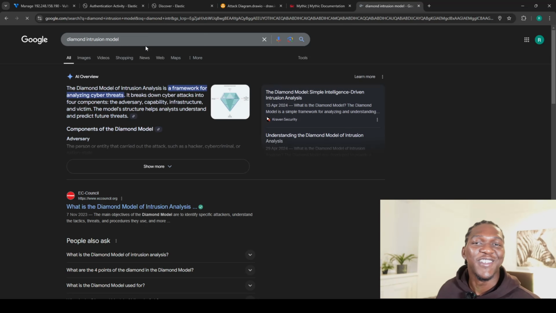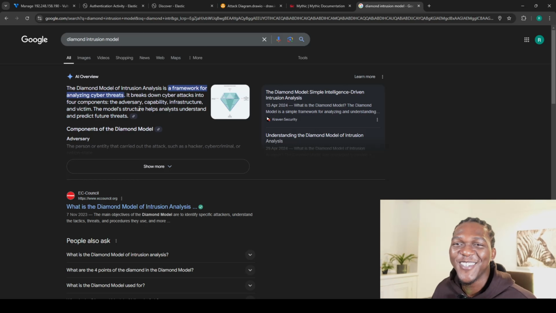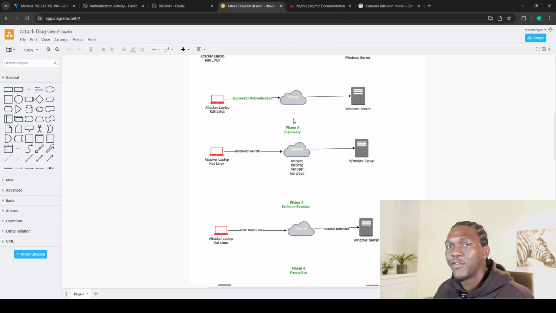It deals with, I don't want to look at the screen. It gives you the four steps, which are the adversary, the capability, the infrastructure, and the victim. It's four phases. So let's see. Yes, we got that right. So we've got the adversary, capability, infrastructure, and victim. I was just trying to remember the name. So it's the Diamond Intrusion Model. So basically, my attack diagram is not following any of that, but it's still kind of similar.